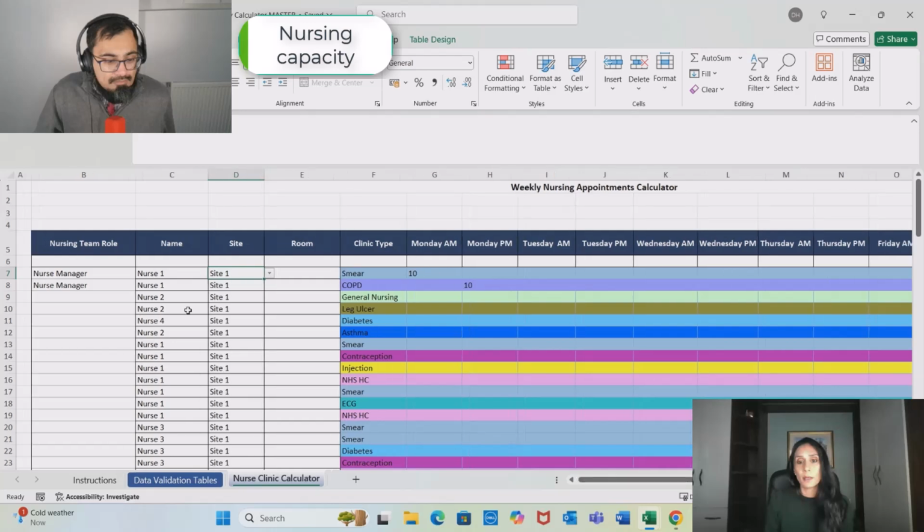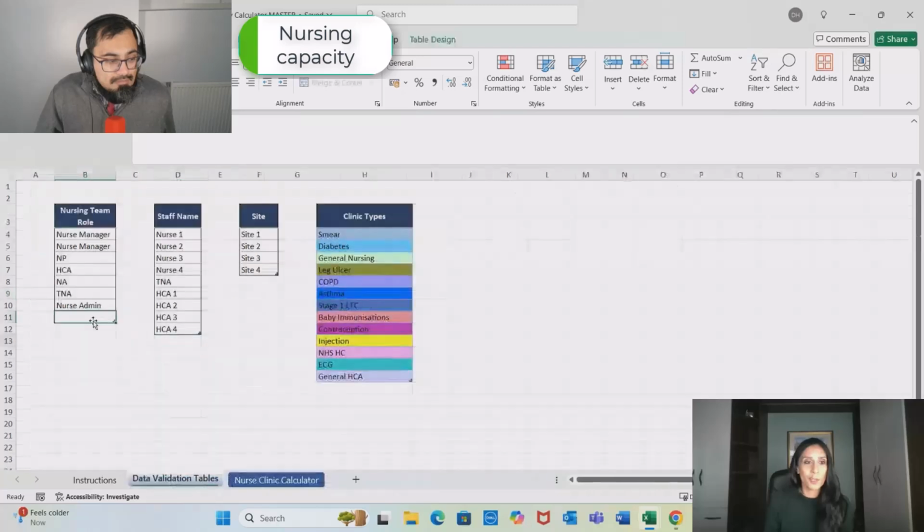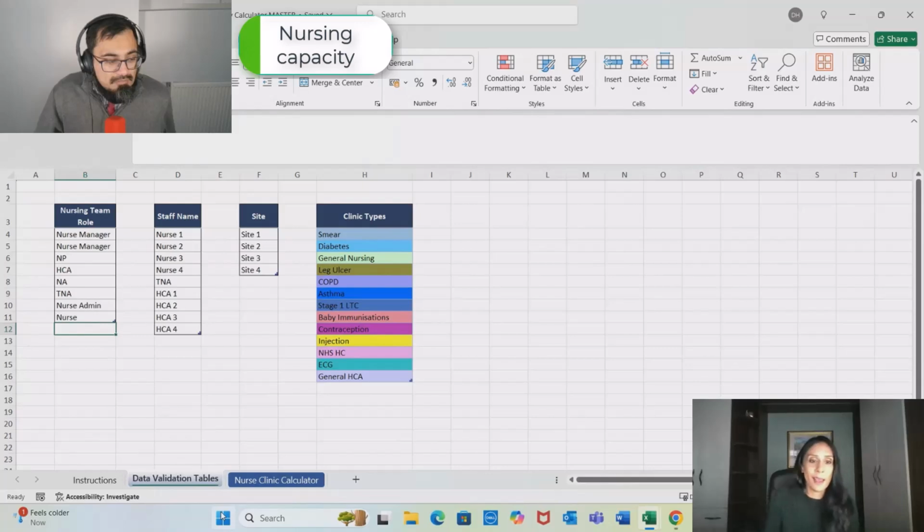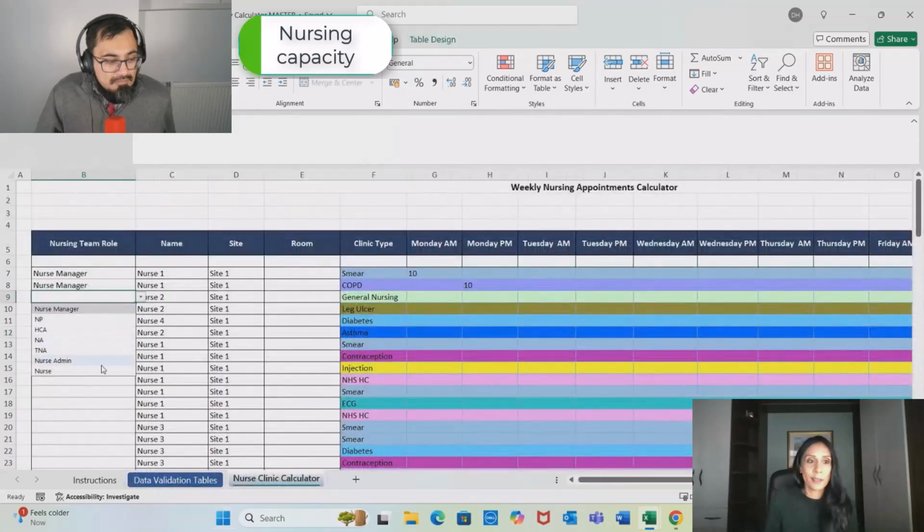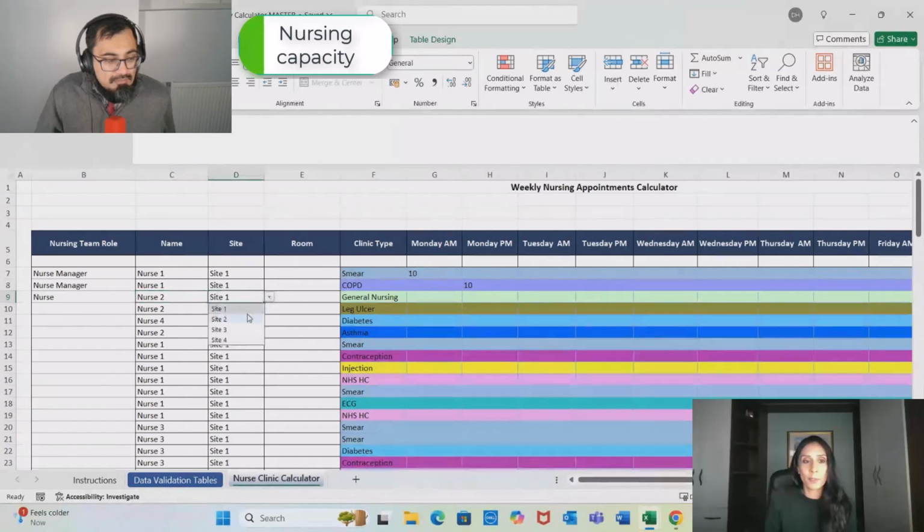And then for each clinic, so for nurse 1 here, who's our nurse manager, they're doing 10 appointments on a Monday morning for smears, 10 appointments on a Monday afternoon for COPD. And then we'll pick one of our nurses over here. I've not actually put a nurse on there, so let me just put a nurse in there and go back to the nurse clinic calculator, and then we'll have a nurse appear there.